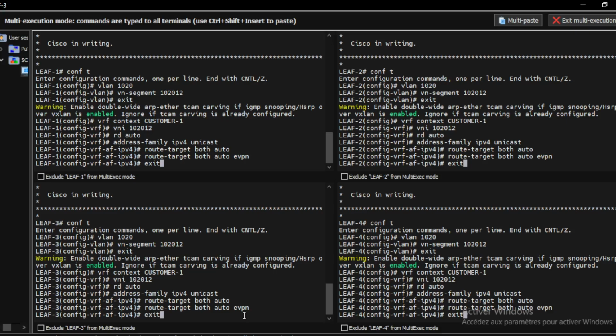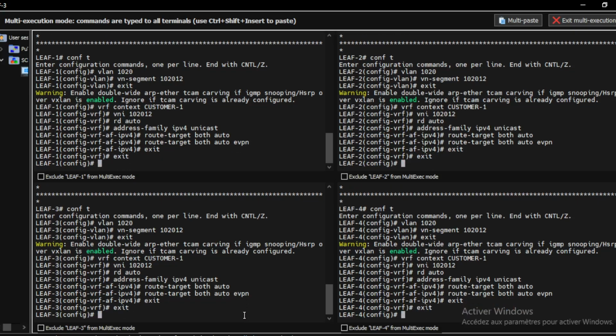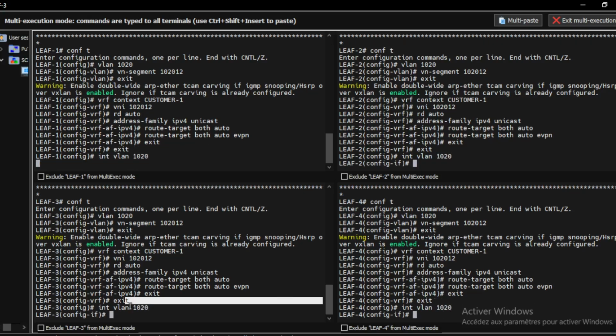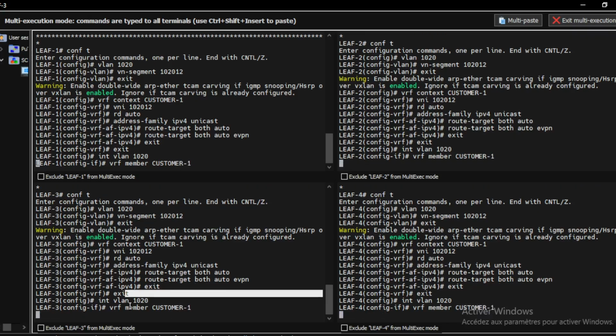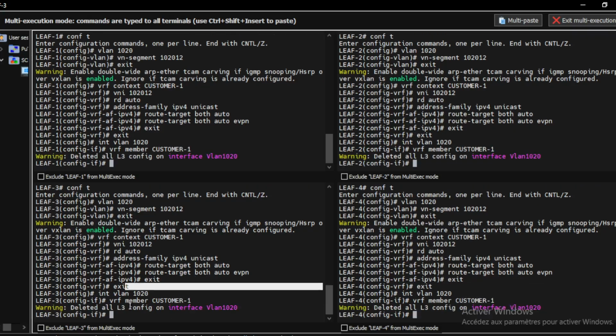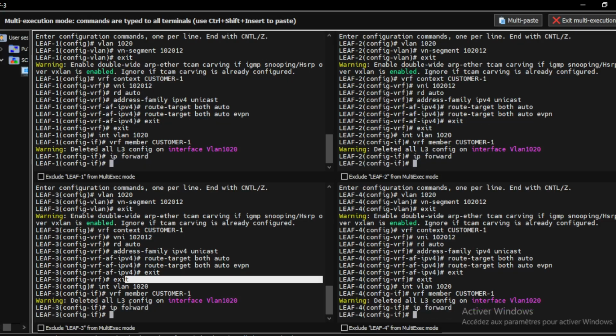The next step will be to create an SVI for this VLAN. So interface VLAN 1020, associated with the VRF customer one. We will not assign an IP address on this interface, but we just enable IP forward.